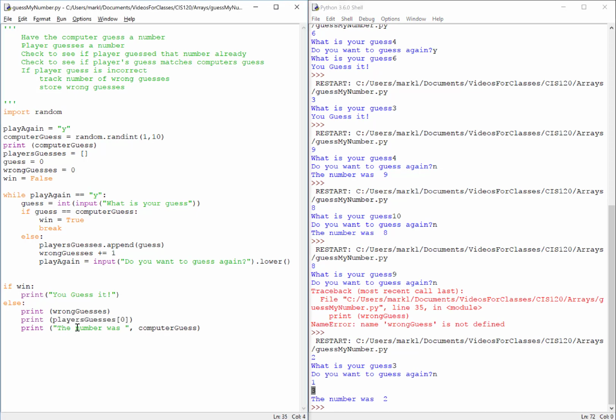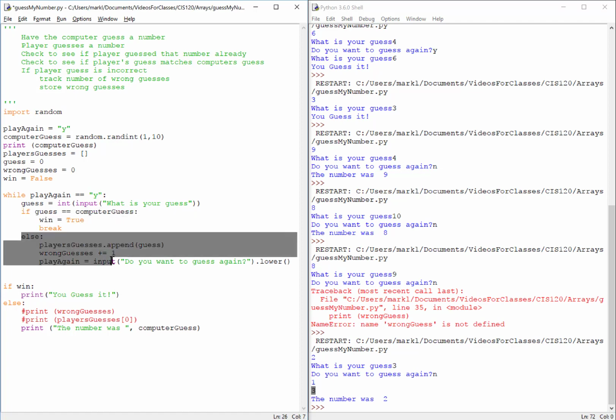All right. So now I don't necessarily need this. This was just for testing purposes, so I'm going to comment that out. I'd probably erase it if this were mine, but I just want to keep this as a visual for you to see it. Okay, so now we have two conditions working. If they guessed correctly, we're doing something. If they guessed incorrectly, we're doing something.